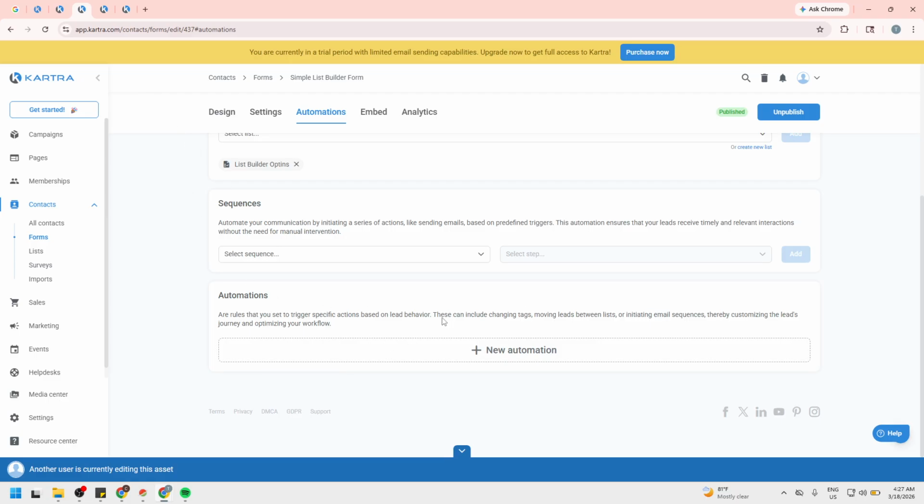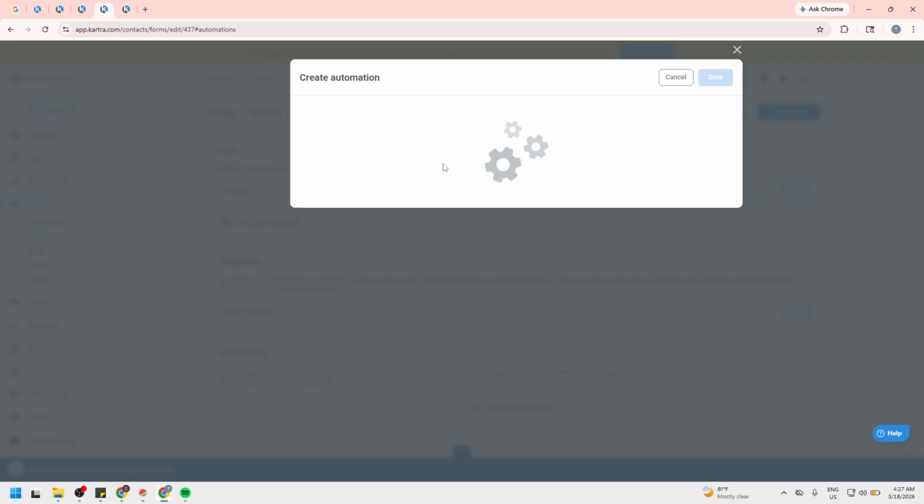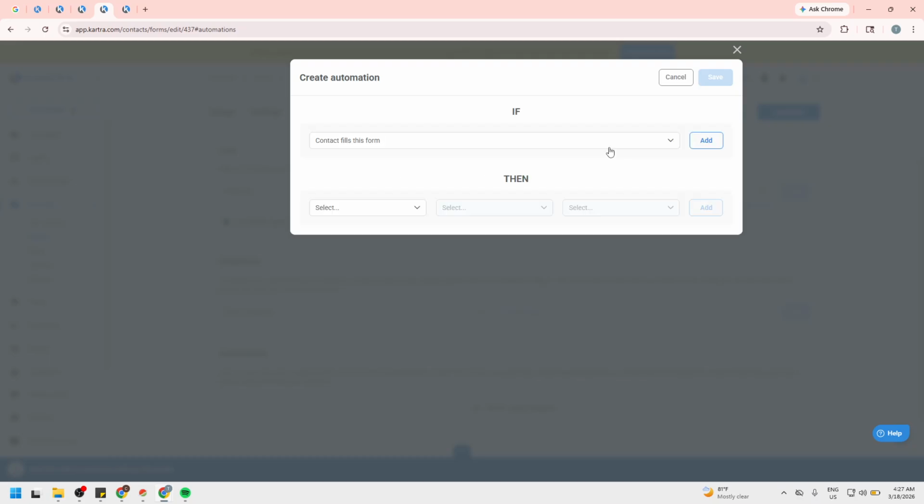Think of this as creating a rule. Every rule has two parts, an if and a then. The if is the trigger, what needs to happen for the rule to fire. Choose a trigger that's specific to the asset you're editing. For a form, that might be lead fills this form. For a product, it could be customer buys this product. Selecting an asset-specific trigger ensures the automation only runs when it's relevant.